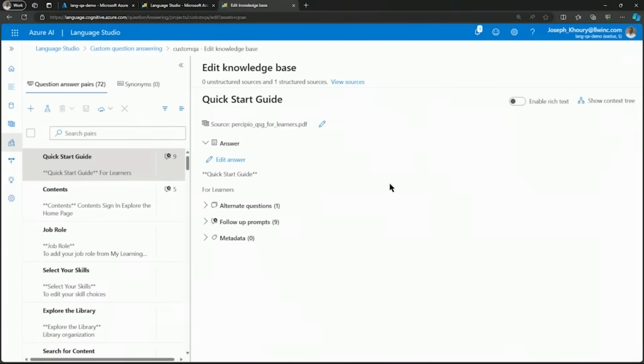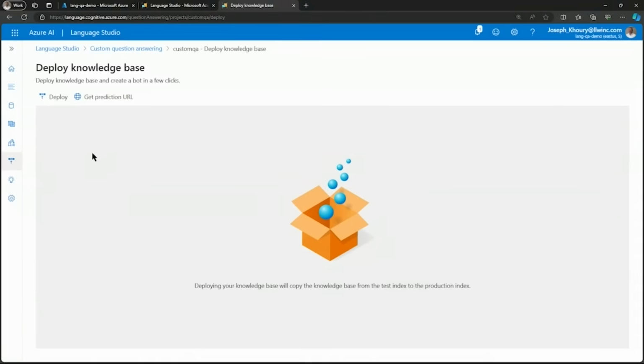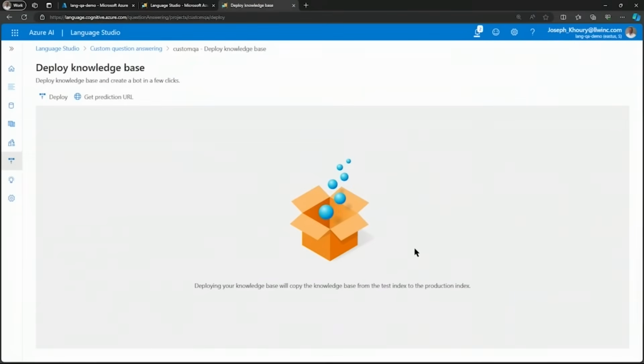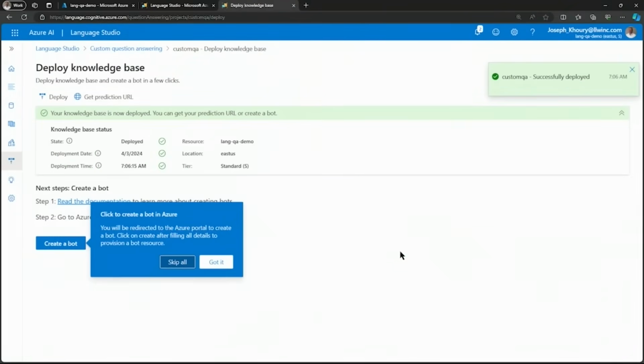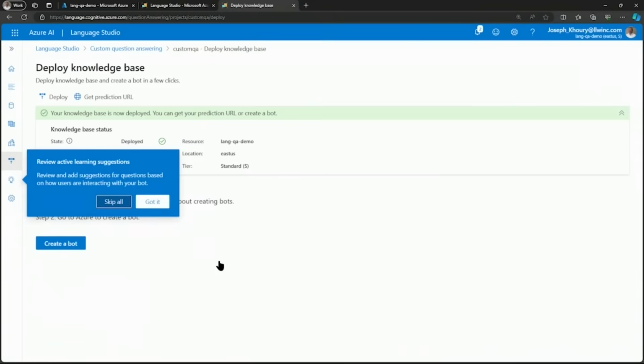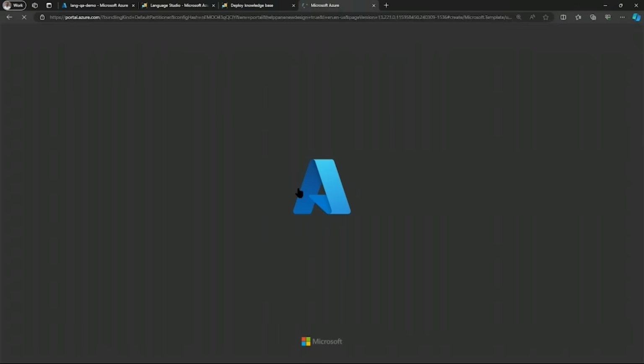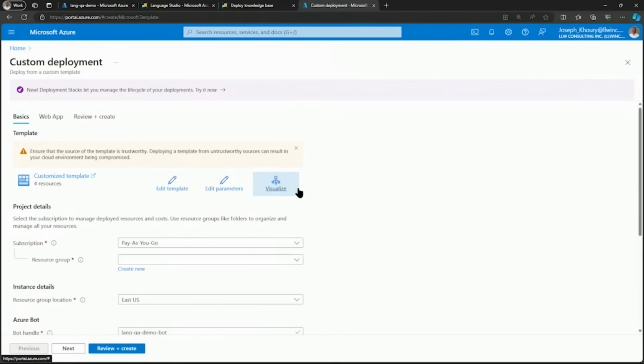Now, over in the left menu, I'll select the deploy icon. On the Deploy Knowledge Base blade, I'll select Deploy. In the Deploy This Project dialog, I'll select Deploy, and Azure deploys the Custom QA project. Now, notice in the main part of the screen, step 2, go to Azure to create a bot. So I'll select Create a Bot, and that brings me to the Azure portal and the custom deployment page.